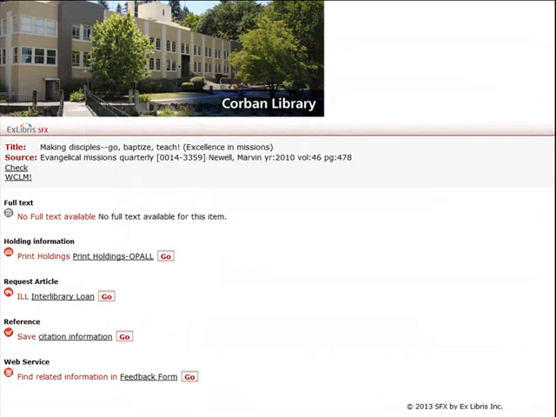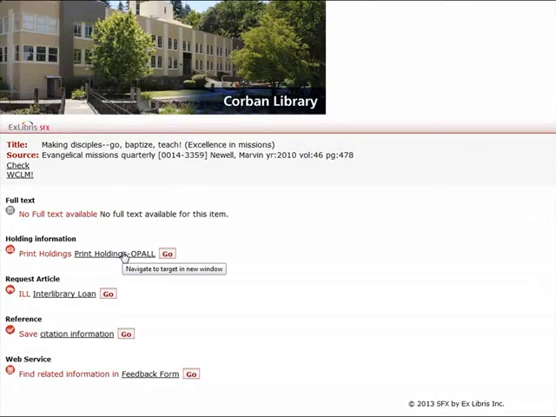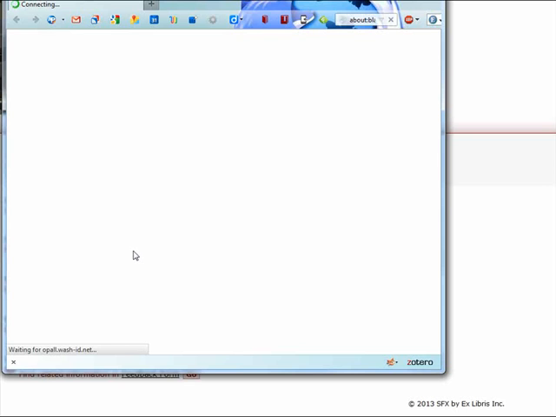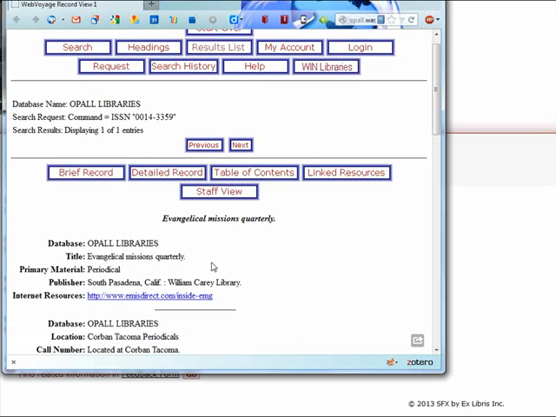Unfortunately, instead of bringing up a link, it is telling us that it has searched all of the other databases, yet no full text is available for this item. Below are a number of options. If you are close to the Salem or Tacoma campus, you can check the print holdings to see if we have this item in print. In this case, volume 46 is available at the Salem campus. If you are close to the Salem campus, simply come by and check out the book.